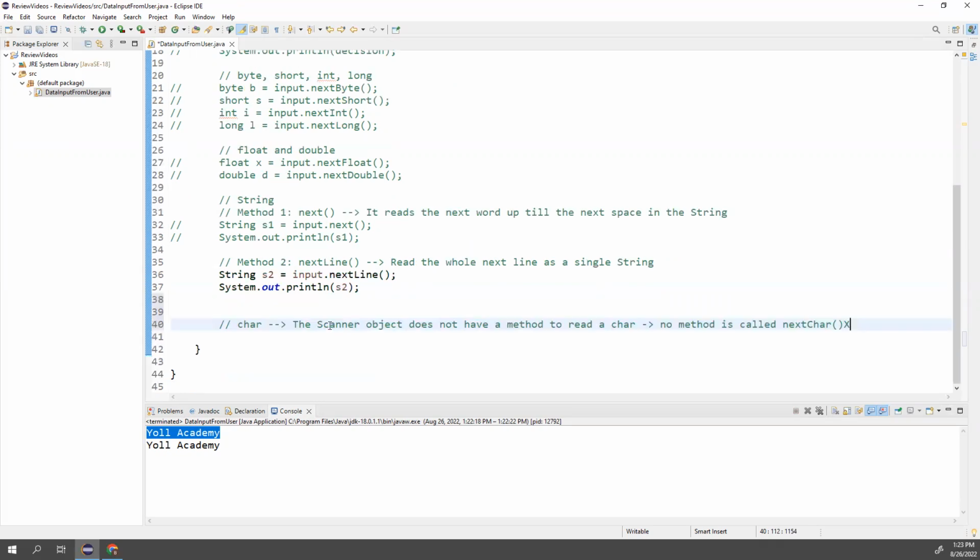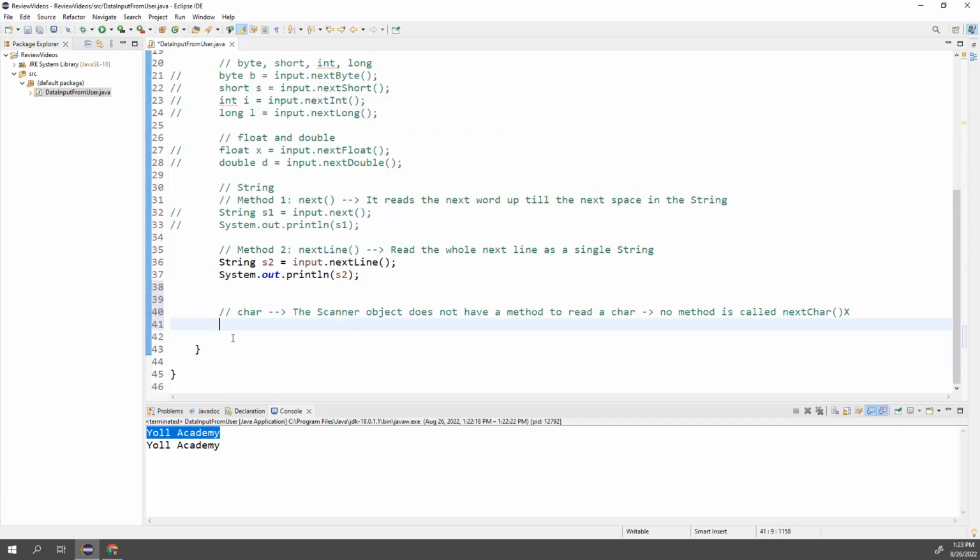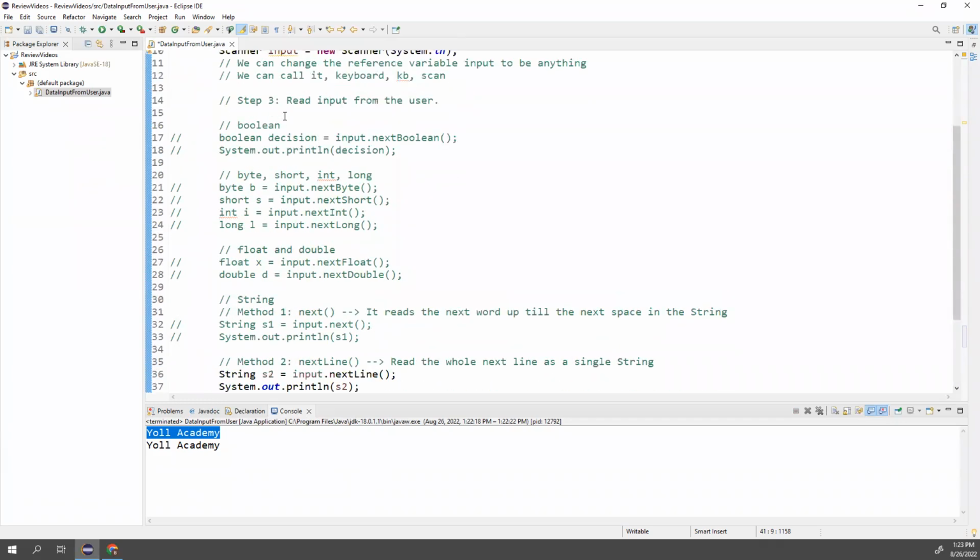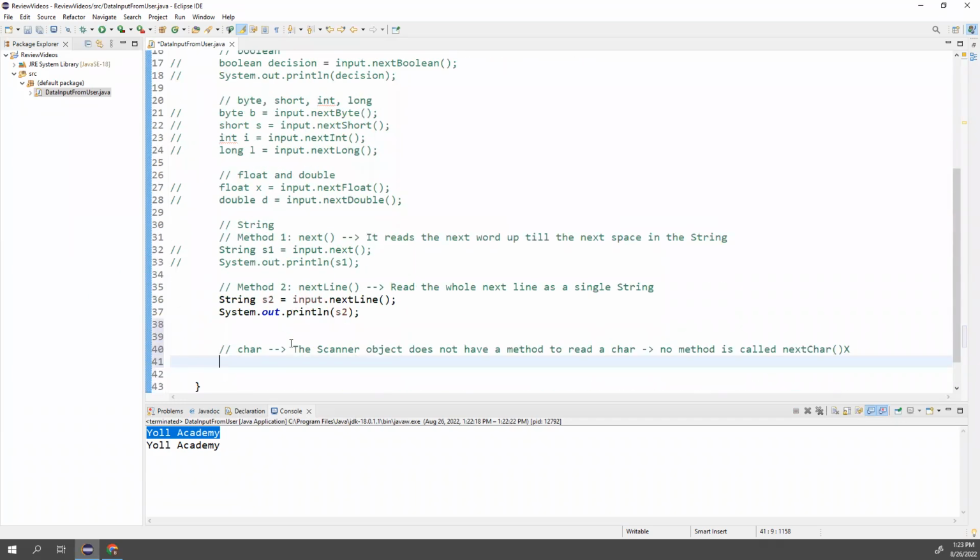So in this case, what you would need to do is read it as a string and then use the charAt method of the string class to extract the first character, which is something that can be covered with the methods of the string class in the string class review. So that is how to use a scanner to read most of the data types, or all of the data types, that we are dealing with.